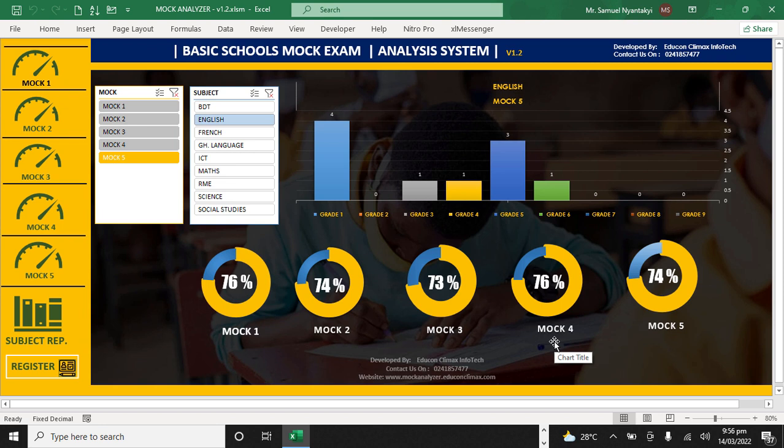I think this time around the system has been improved, and this was done based on comments from 1 or 2 institutions or 2 schools that are already using our previous version, and we have put all the comments together, and we've come out with this wonderful piece.